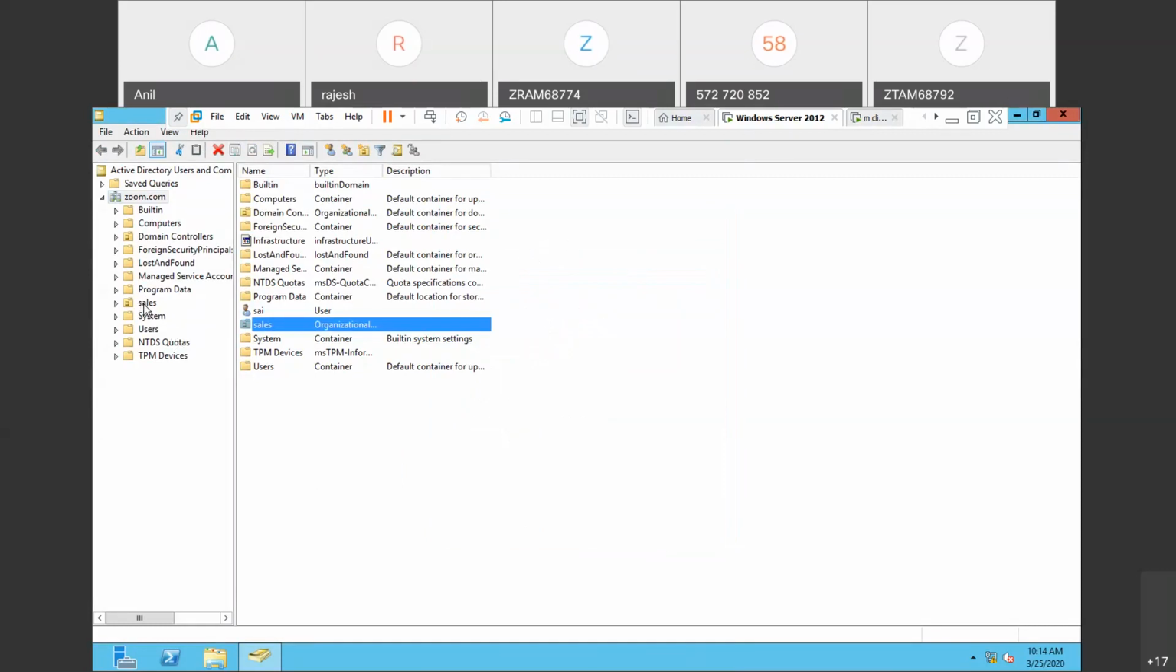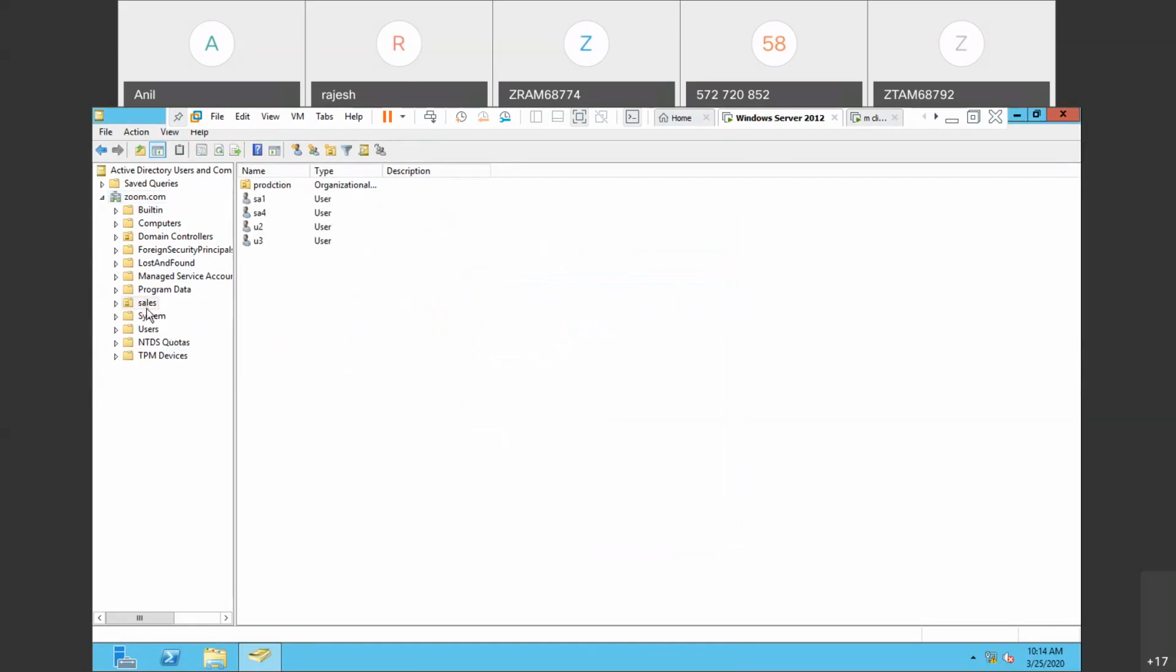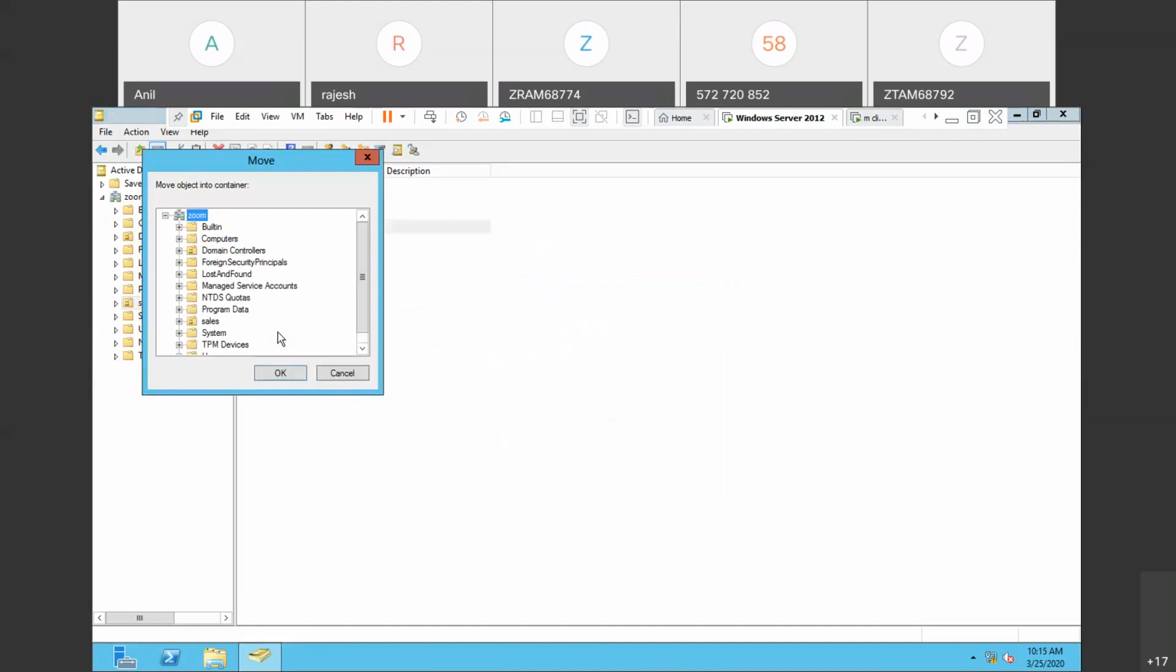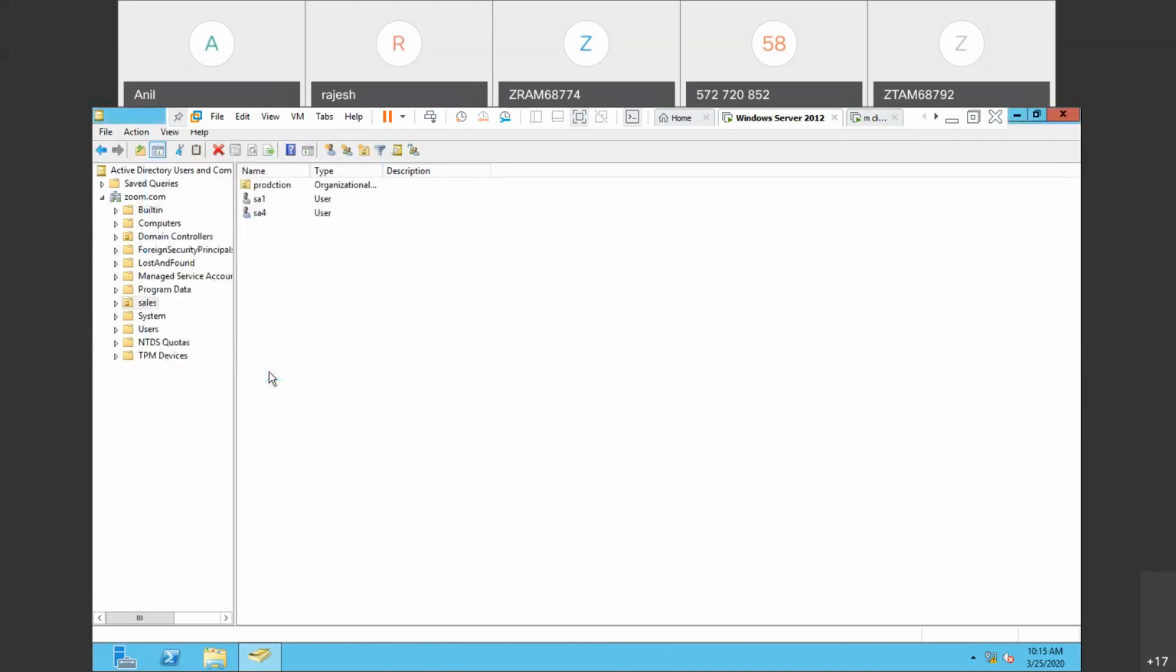And remember, when you delete the OU, whatever users are there with the OU, that automatically will be deleted from the system. So before deleting, if you want to move them back as normal users, you can do it. So I'm moving back to the users. So now you two will be pushed as a normal user now.